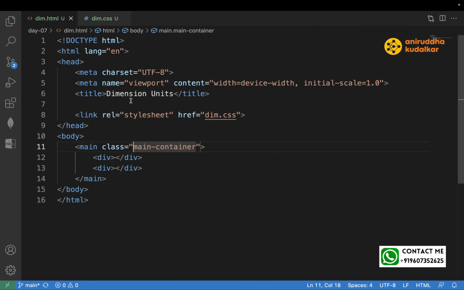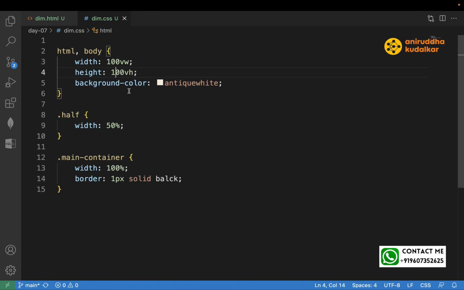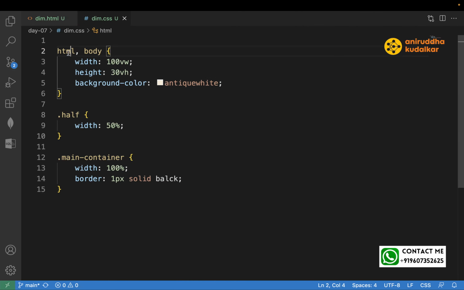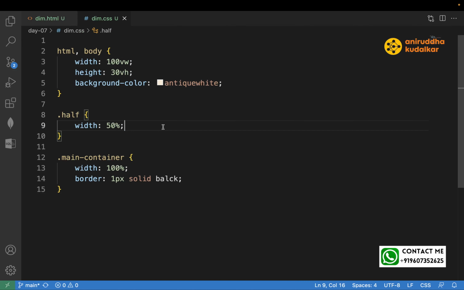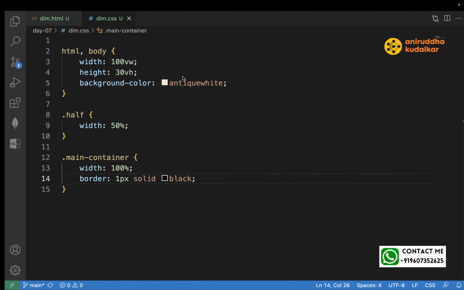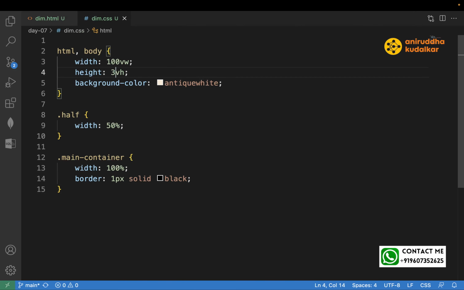Okay, see there is a reason over here. There is no content inside this. One more thing I would like to show you. If I say 30 VH, see what happens. HTML body, dim.css body, main container, black. Yeah, can you see, 30 VH?